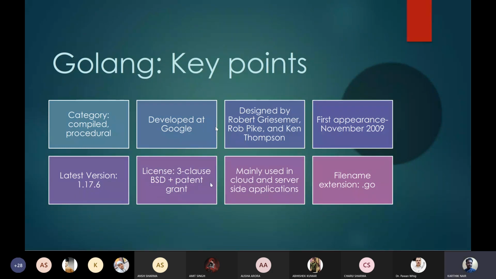It is actually an open source license, which, in simple words, allows the user to develop code in Go language without any restrictions. Mainly used in cloud and server-side applications. This is the reason why Go language is not widely visible in a workflow, because it's not used everywhere. Though it could be extended, it is mainly used in cloud and server-side applications. The file name extension is .go.